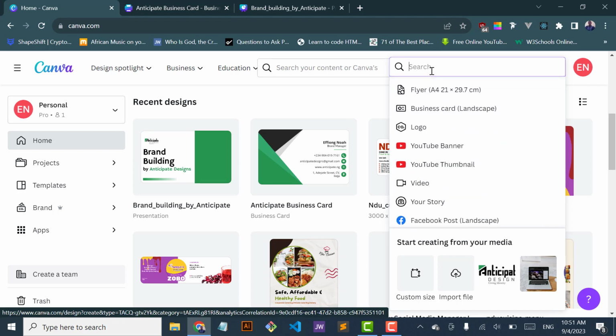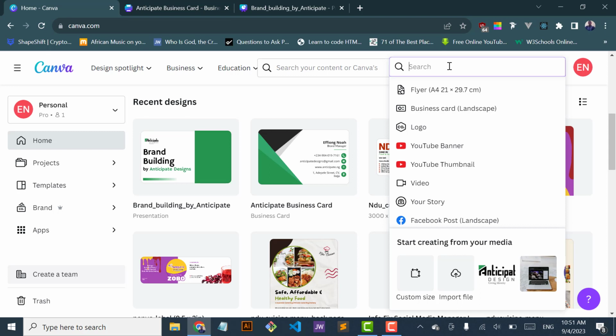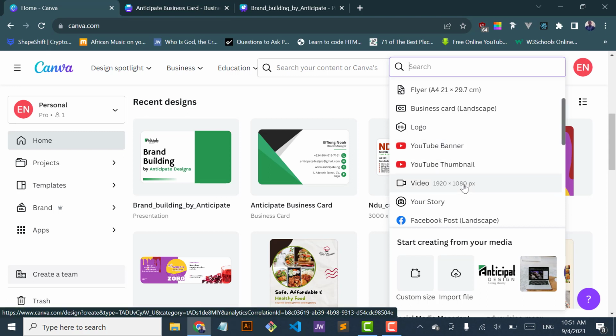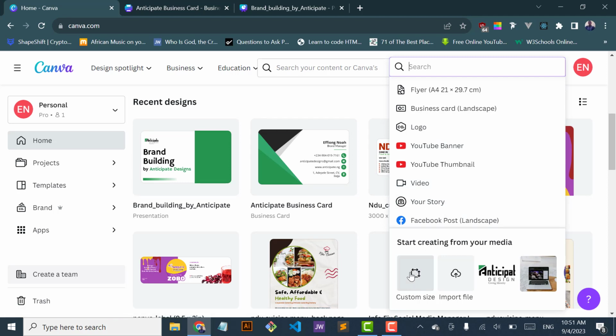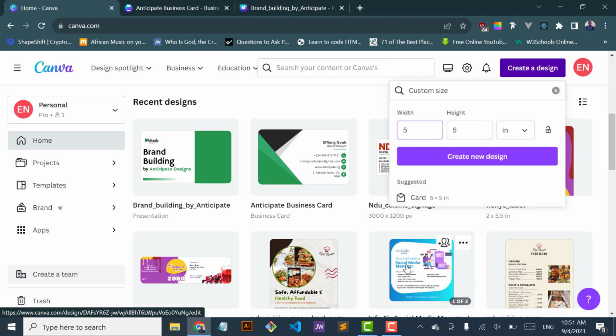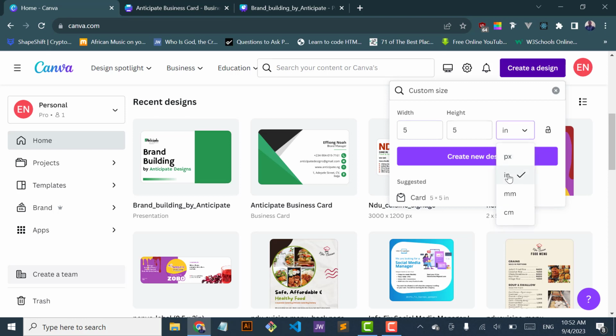Or you can just search for what you want to create and type it here. Now, if you already have a size in mind, you can come to custom size, click on custom size, and input the size of the design that you want to create. Here is the unit of measurement. So we have pixels, inches, millimeters, and centimeters.